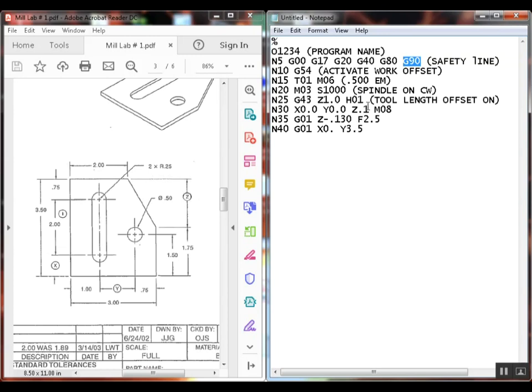Now, the next thing that we have to have here, line 25. This is where we're going to activate our tool length offset. On the lathe, that was done with T0101, which would make a lot of sense if they did it here, but they don't. So you have to put a G43 there, always. And it's got to be done in a move.